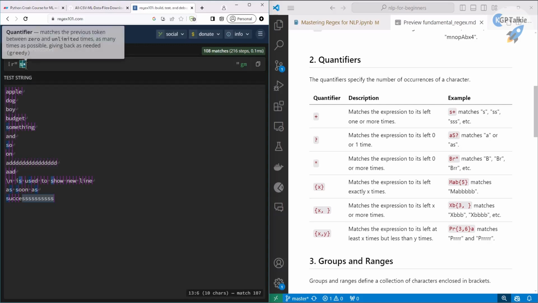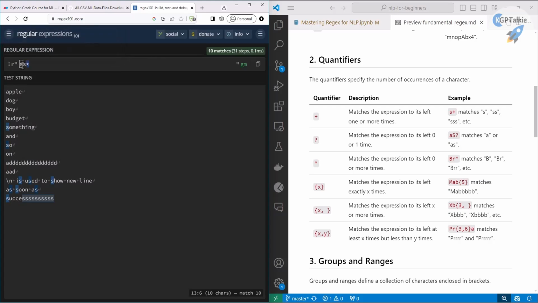If I put double S here, then see what happens. It says that either you match this single S or you match double S. So that is what it is saying: match the expression to its left 0 or more times. Basically, either you remove this S, or you add this S and match with this, or you can add as many S as you want. That is why you are seeing this is also matched and this single S is also getting matched, right?